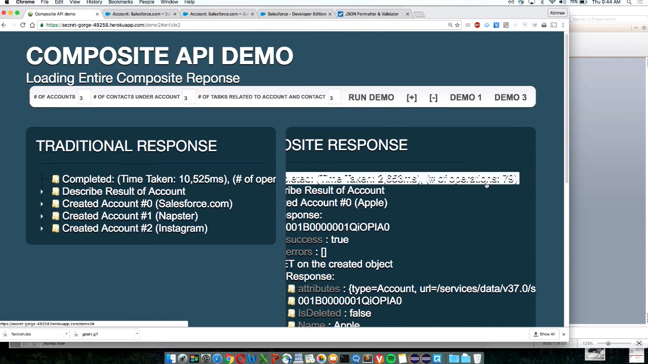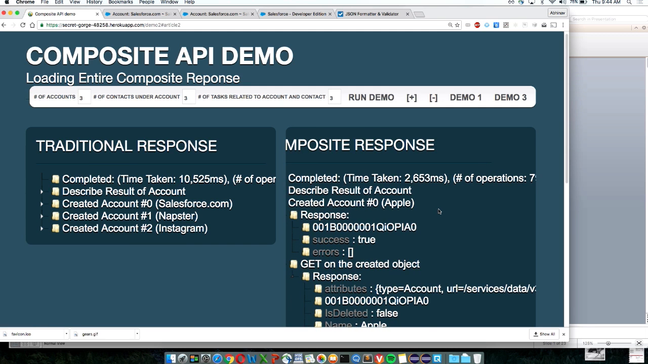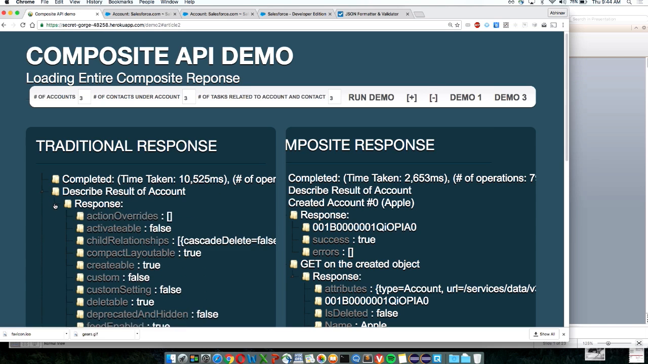So the number of operations that were executed here is 79. And 79 operations in Composite took 2.6 seconds, whereas the traditional also gives the same result, but it took way longer to do that. So as we can see here, reducing the number of round trips can really benefit. And this demo is running in Heroku. And from Heroku to Salesforce data centers, the lag is not that much. But if you take the same thing and you run this from a mobile phone, the latency that you incur there is a lot. So that's where you actually see the great benefit.